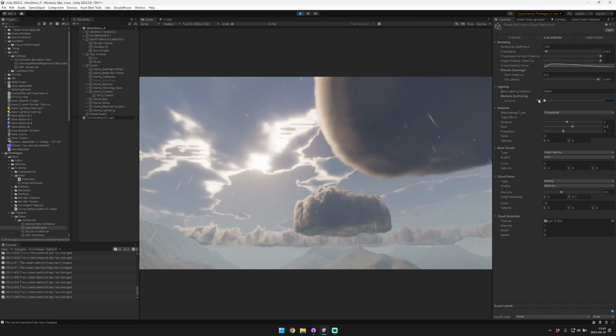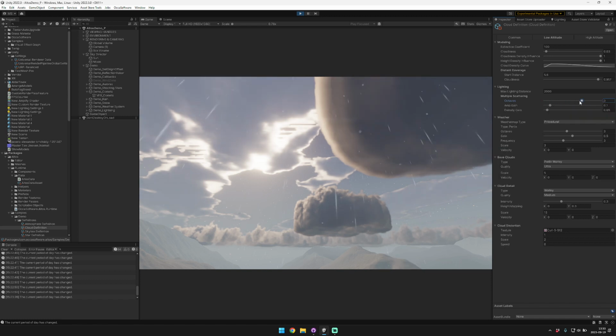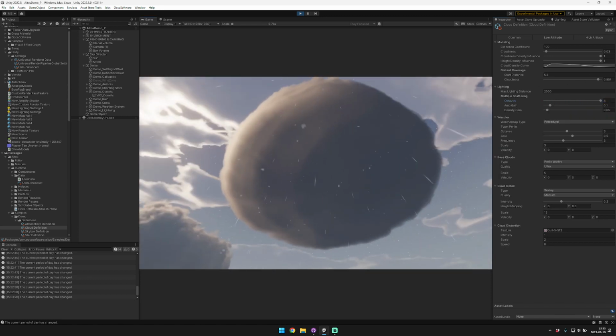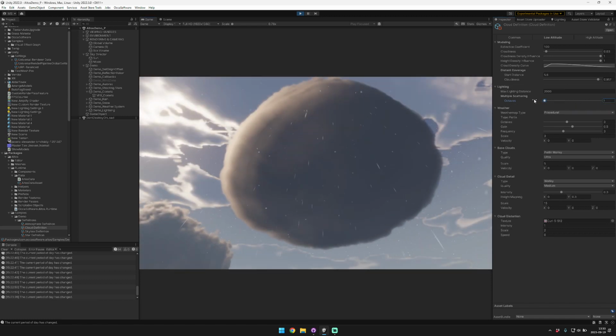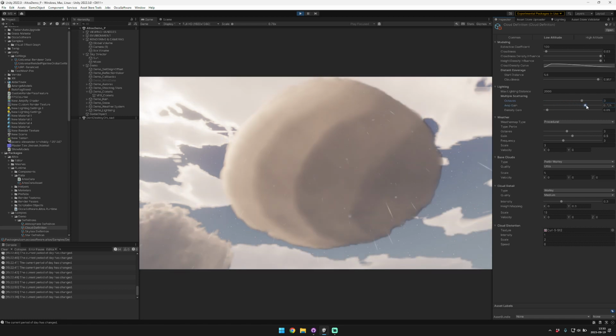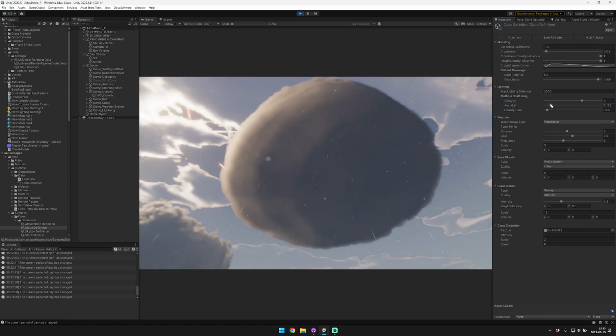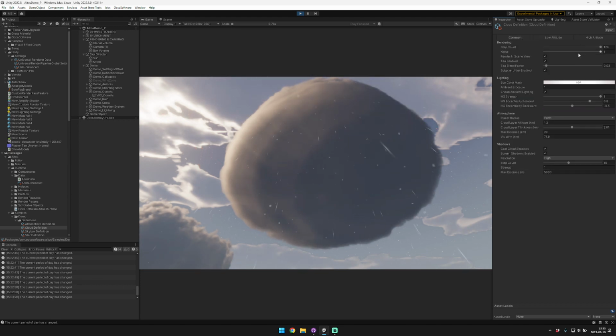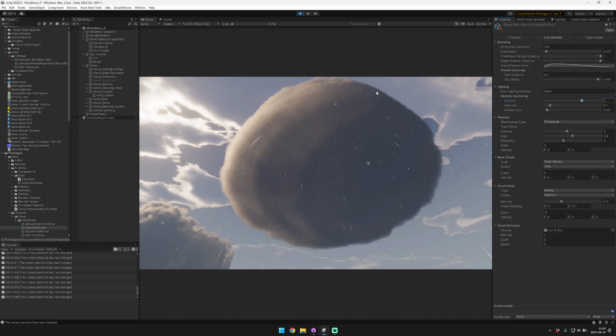You also have multiple scattering, so this adds some additional depth and color to your clouds. You can control the intensity of that value and the density gain of that value.